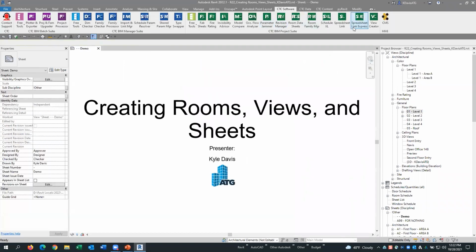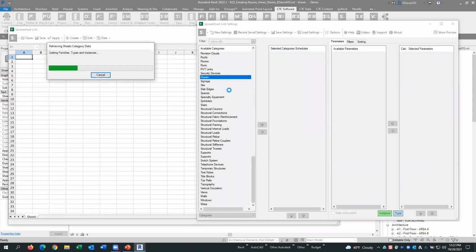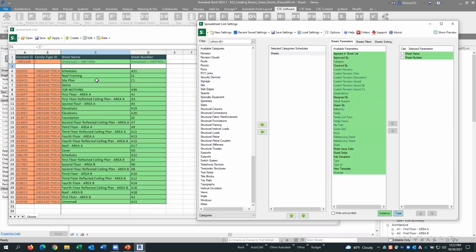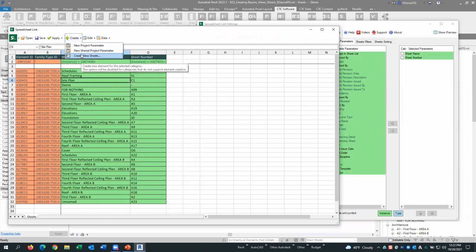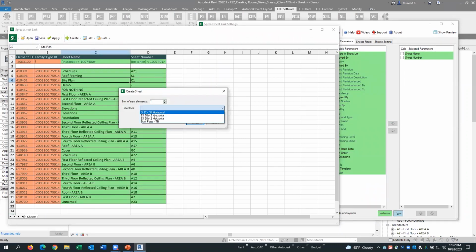And then again, with the Spreadsheet Link, let's get back to that. You can do the same thing of creating the spaces. But now the next one is the sheets. Now with the sheets, this is the amazing one, is that when you go to create the sheets, you actually do get an option here to pick your title block. And then you get to pick what you want them to be, unplaced sheets. So I'm going to say one unplaced sheet.